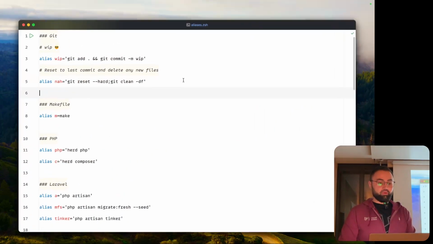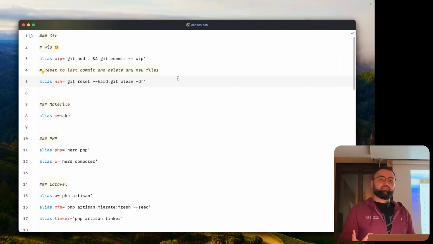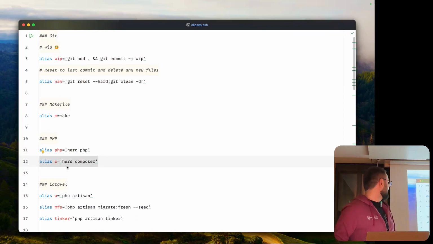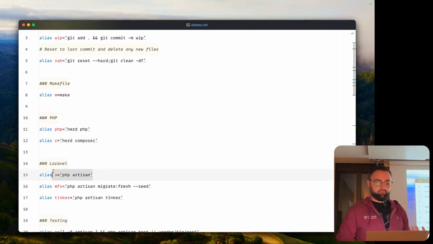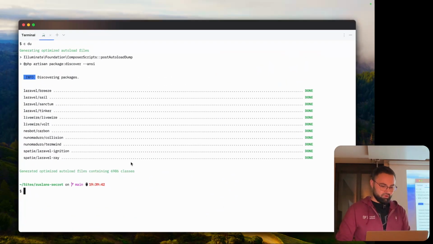And I would recommend for you to have an aliases file where you put everything. As you can see here, I have the C here for me because I'm using Herd, so I'm using the Herd specific stuff, but you can make it for your use case as well. As you can see, I'm using A for artisan, and that's the next tip I want to show you.